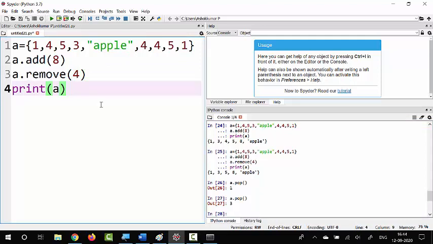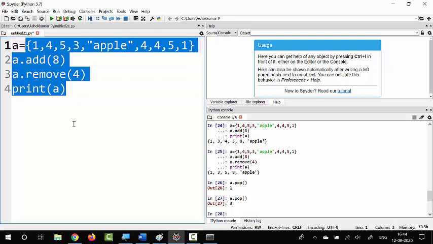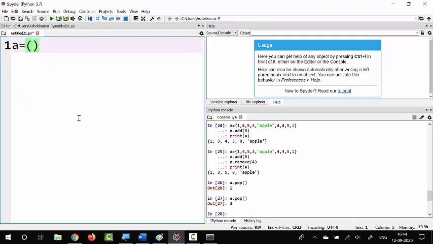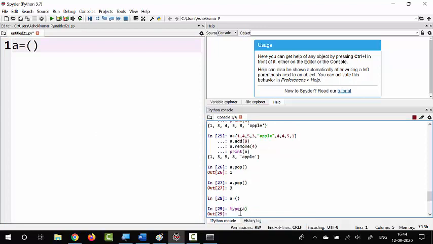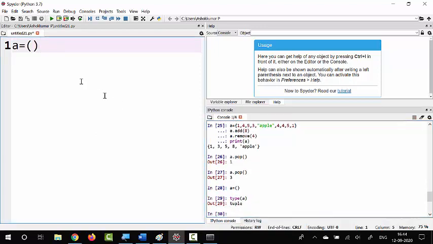And the next data type we are going to see is the tuple. A tuple should be created using parenthesis. So now A becomes a tuple. If you check the type of A, it should return tuple. And to create a tuple of 0 elements, you can create it like this.